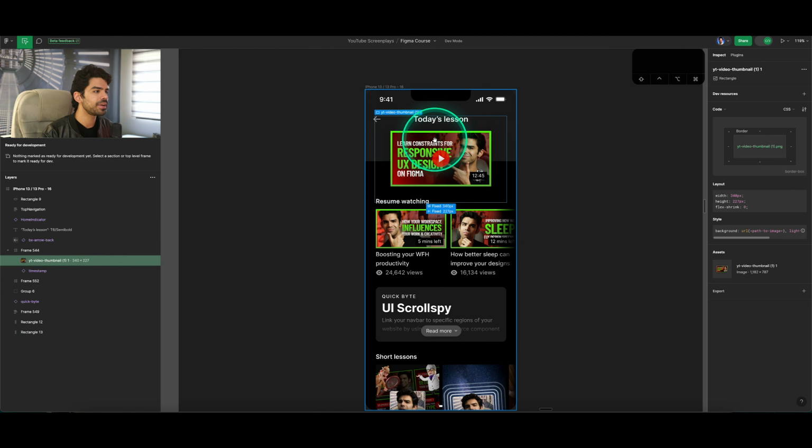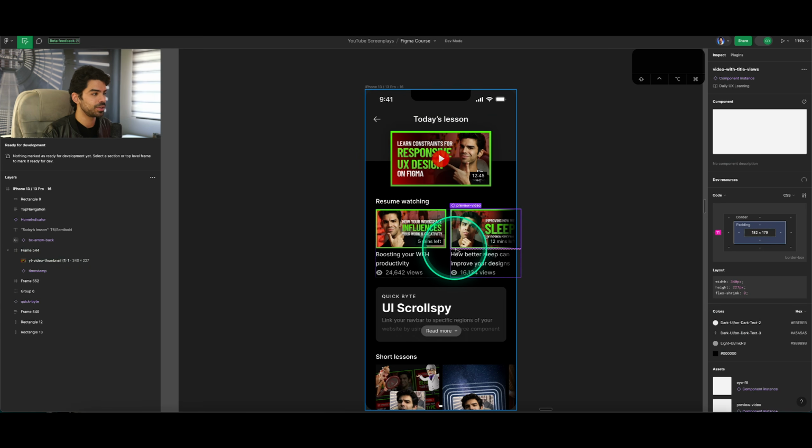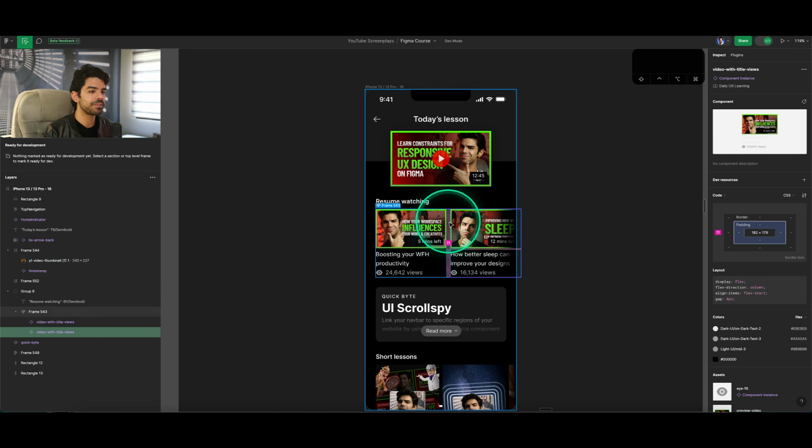And then here, if I click on any specific component, let's just say I go to this frame right here. In just a second, I can see the padding, the dimensions, the layout, the colors used, and all the assets used inside, and then I can export them as well. Now, this is very, very useful, because if I select any instance, let's just say that this is one specific instance, I can go to the actual component.